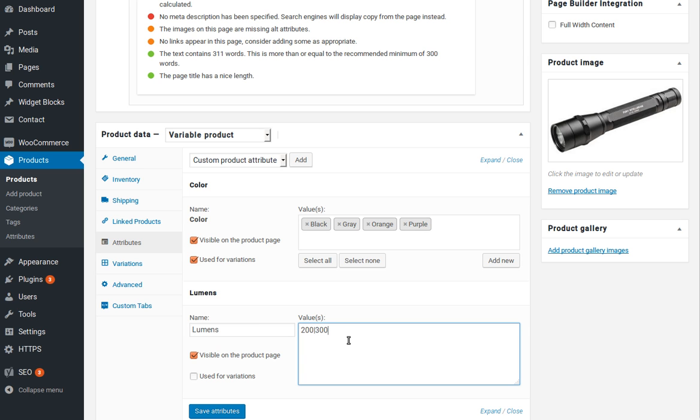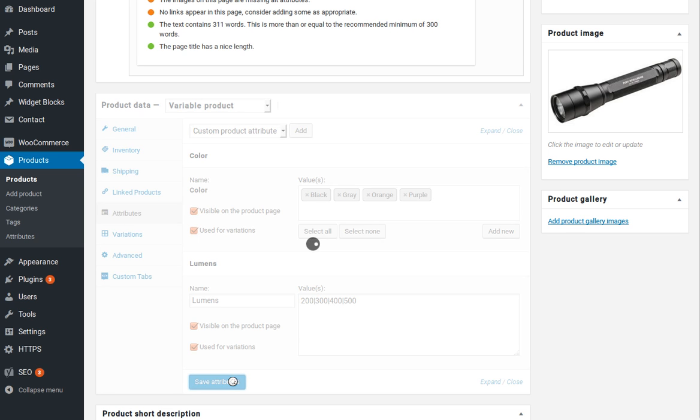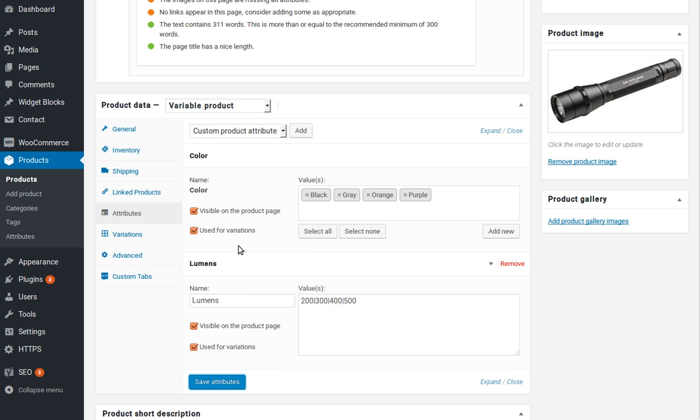And then you can add other options, 200, 300, 400, 500. Again, make sure you hit the used for variations. Alright, so we have those. I'm going to go ahead and hit save attributes now. It will save, and they'll now save to the site.